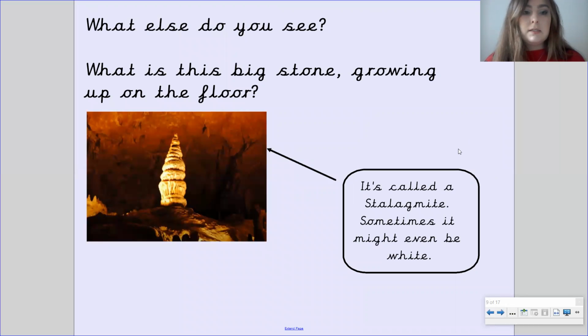What else do you think you might see? There's a big stone growing up from the floor. This is called a stalagmite. My turn, your turn. Stalagmite. And sometimes they can be white in colour.